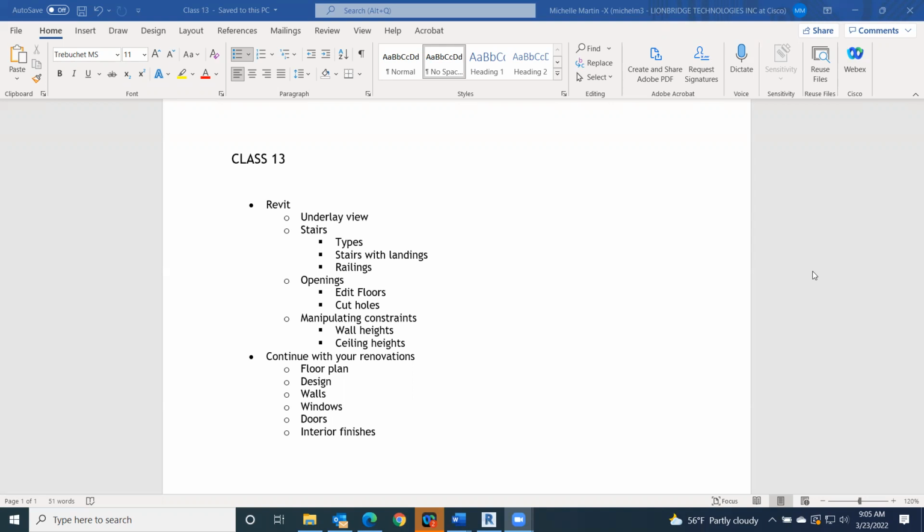We touched on underlay views last class, so we'll talk about that a little bit again today. And with you already having your floor plan laid out, we're going to start adding your stairs. So we're going to talk about how that works. Once we lay in stairs, you'll need to cut an opening in your ceiling and your floor. We've touched on this a little bit. It's similar to how we manipulated floors last project. So we'll follow up on that again.